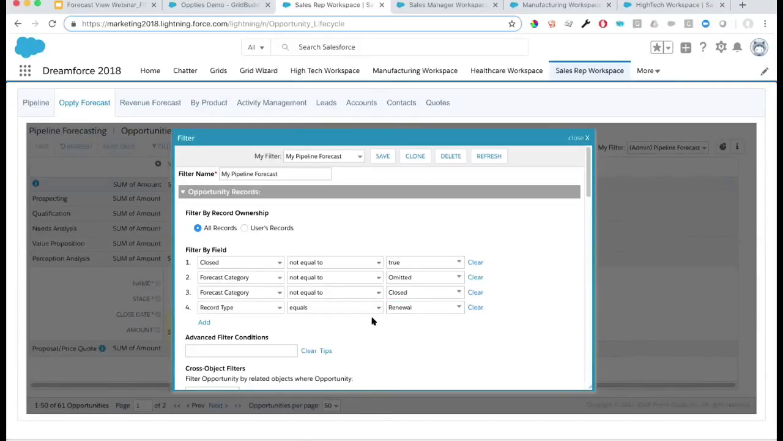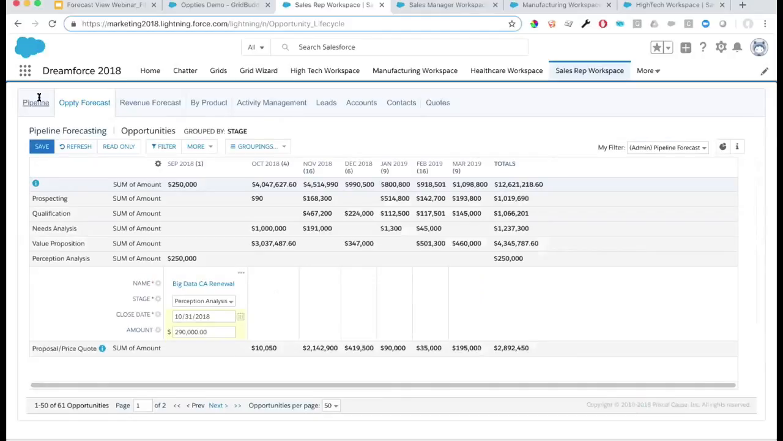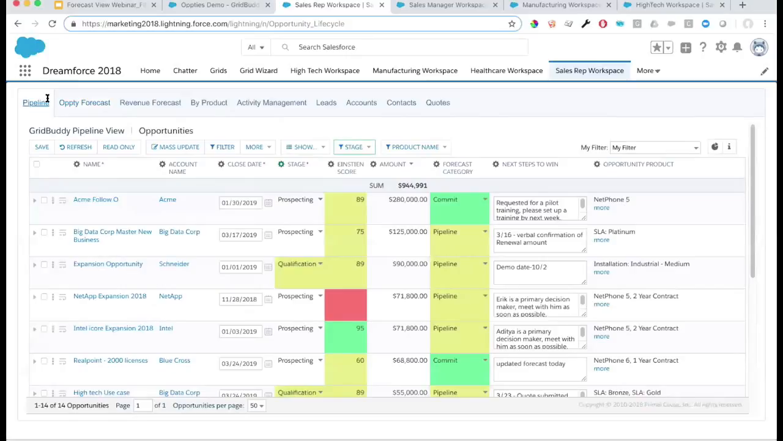Okay, and we also have someone asking, does GridBuddy give the ability to copy multiple opportunities from each month from a specific year to the next year without having to enter the same information again? So yes, we do provide clone functionality. So you can let me know if this would work for you.